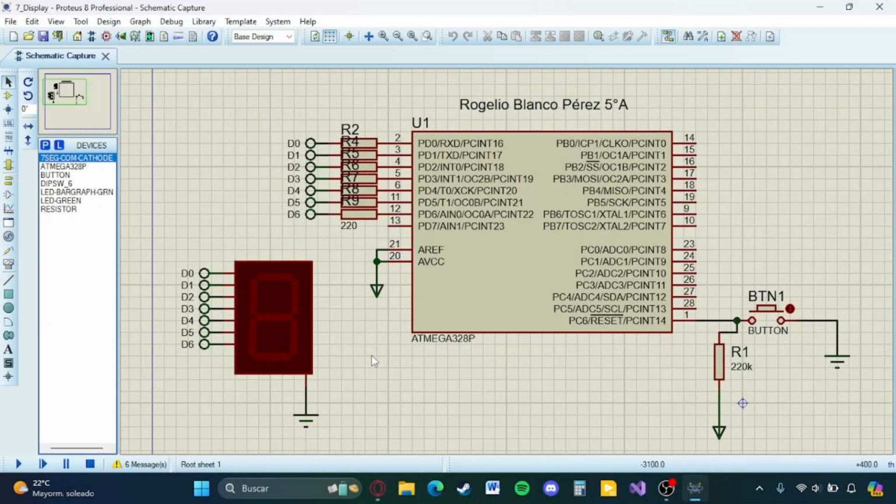Here we have the diagram in Proteus. As you can see, we use these labels in order to connect from port D to the display without the need of excessive cables.